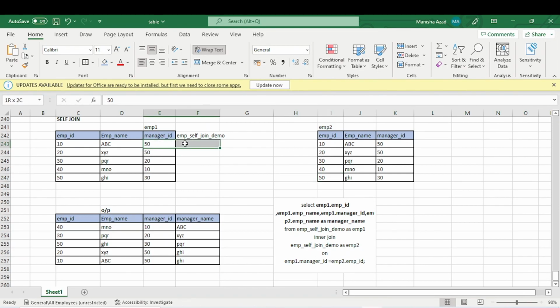So based on that we'll get the output. Let's suppose, let me copy this here first and then we'll explain. We'll see this manager id is matching with emp id. Based on this result, what we are getting as an output: first, emp1.emp id. So emp1.emp id is 10 here, right?